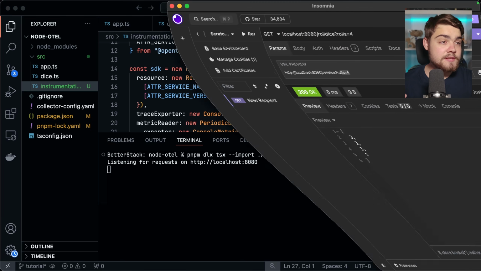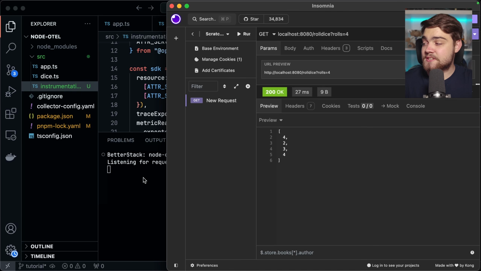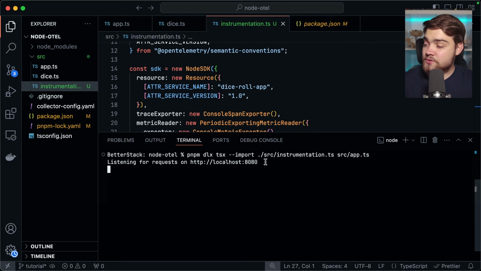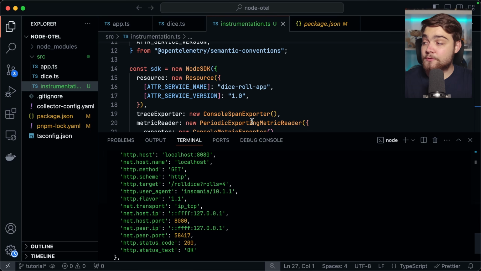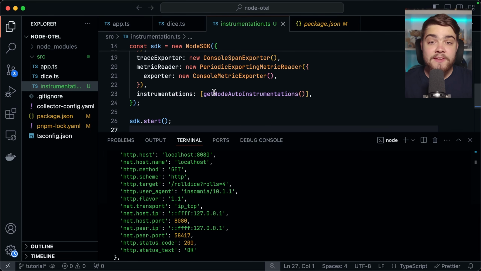If I go over to Insomnia and I send one request here, we should see after a second or so that we'll get that trace coming in from the request that we made, and that's coming from the auto instrumentation that we set up, since I haven't actually added in any instrumentation of my own yet.